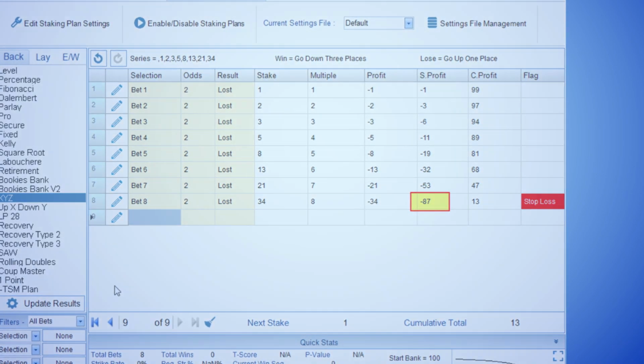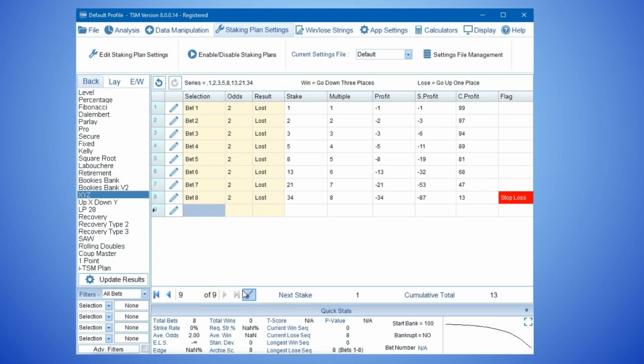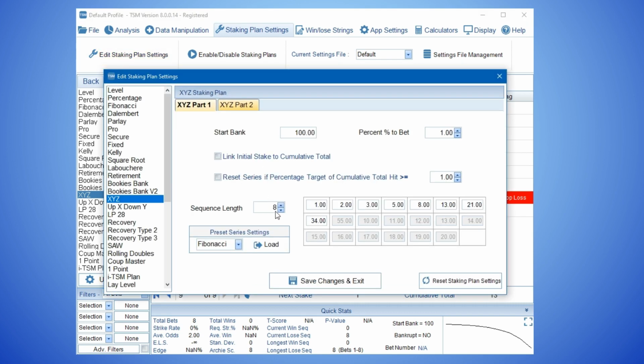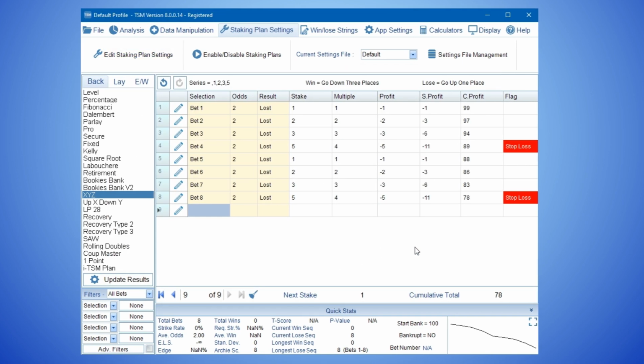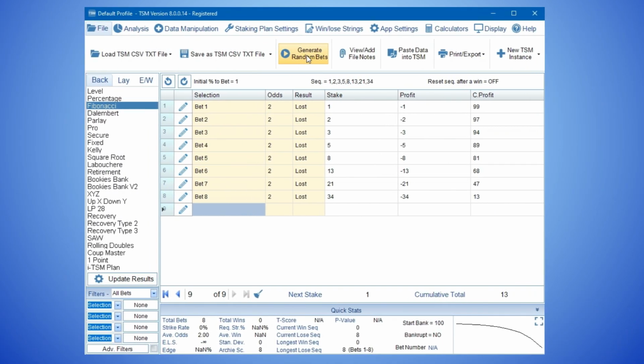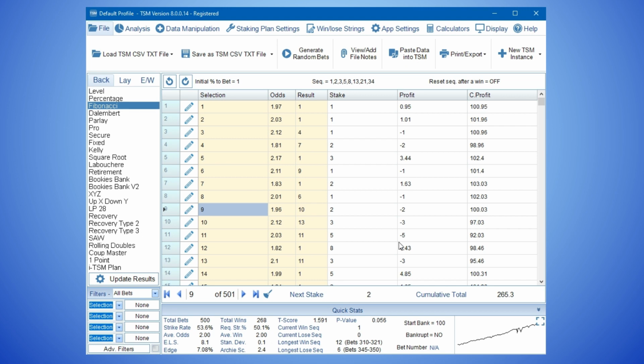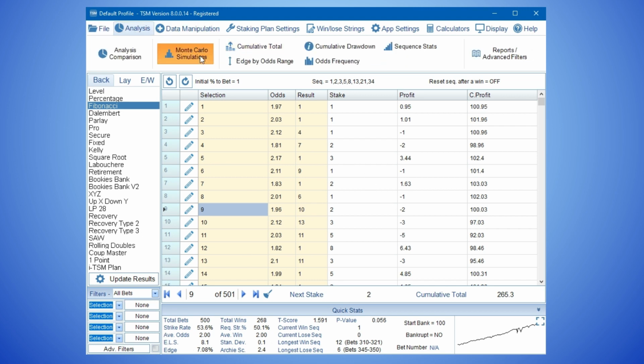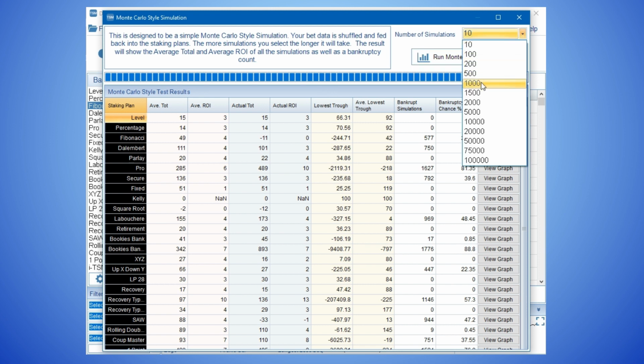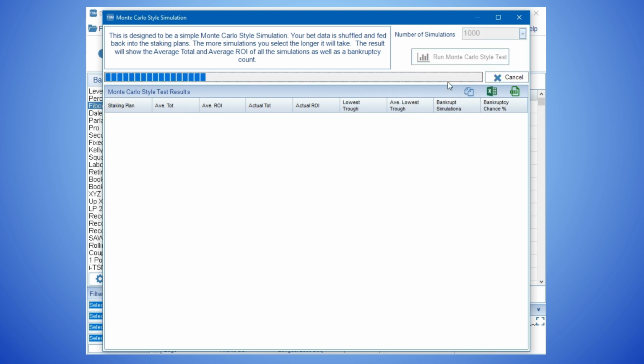To reduce our potential loss, we could cut it down to 4 steps instead. Then the maximum loss would be 1 plus 2 plus 3 plus 5 is equal to 11. If you are thinking of using the Fibonacci staking plan for your betting, then it might be in your interest to import your historical data into TSM. Or you could simply use the random bet generator and recreate your selection system instead.